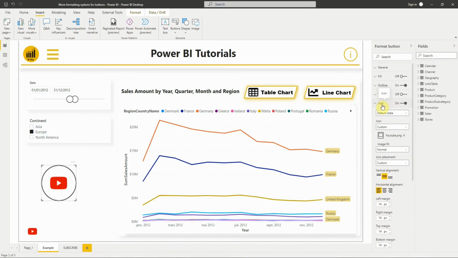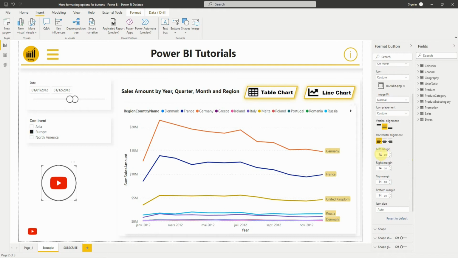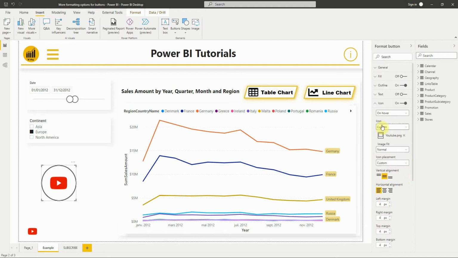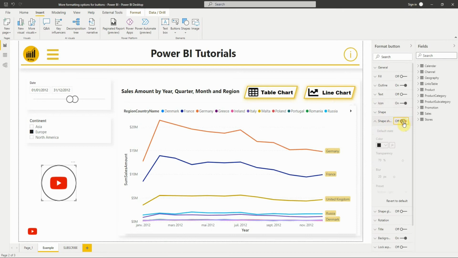Let's now change the margin when we hover over the button. Let's put it back to 4. So, as you can see, we have this focus effect when we hover over the button. Other formatting options are to add a shape shadow. We can change the color, transparency, and the blur.